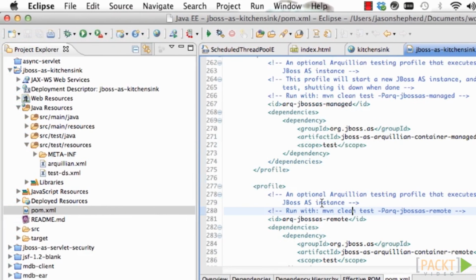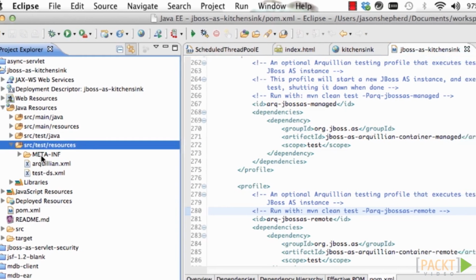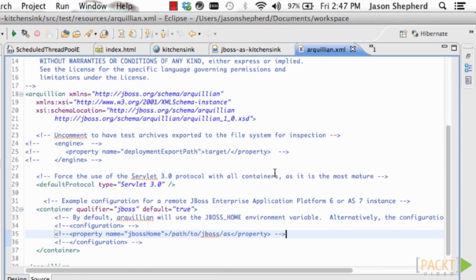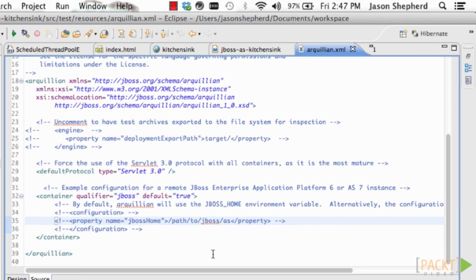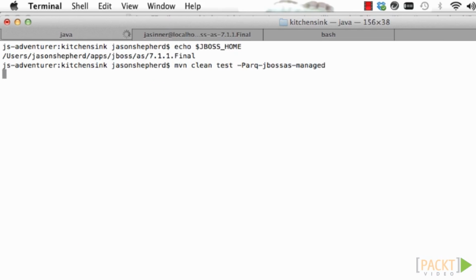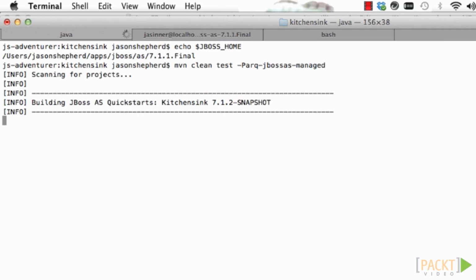As well as what's already in the Maven configuration file for the kitchen sink quickstart, there's also an Arquillian configuration file. You can use this configuration file to specify a path to JBoss. Or the more convenient method probably is to set a JBOSS_HOME environment variable, which Arquillian will use to find where JBoss is installed. So you can see that I'm using the JBOSS_HOME environment variable here. And I run the Maven test target using the managed profile which I just showed you.